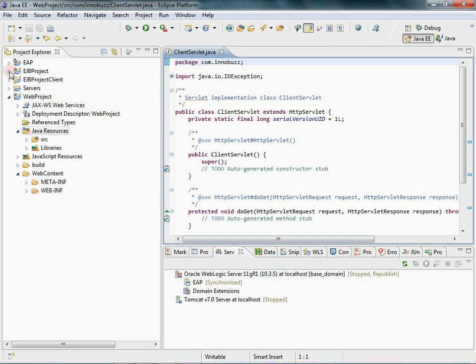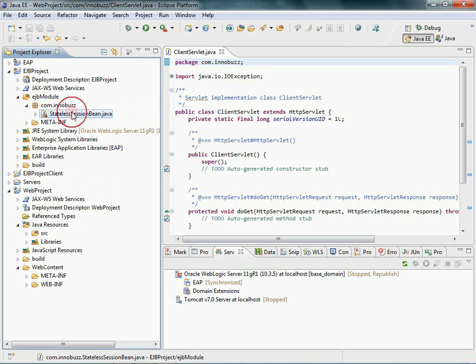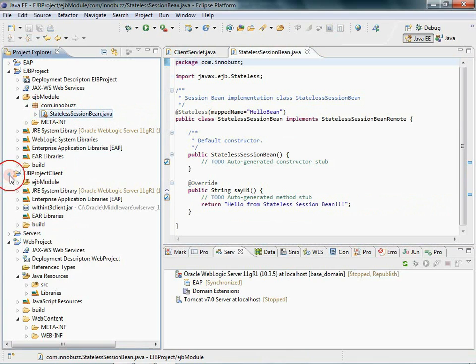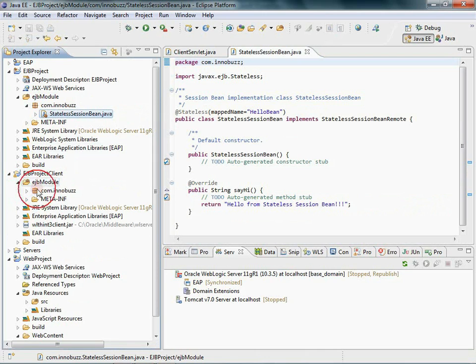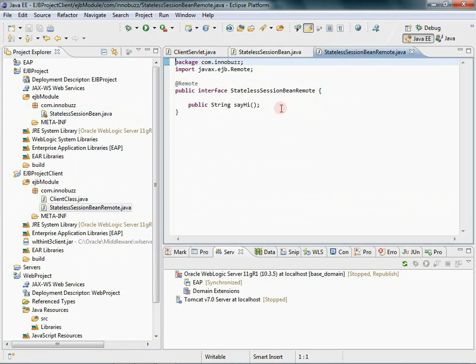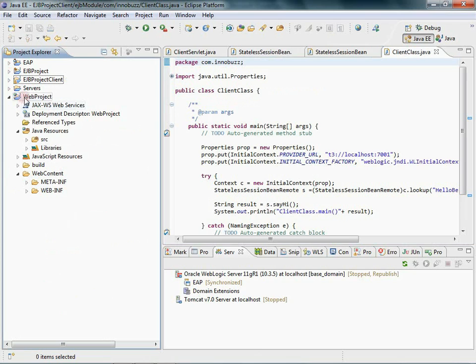Here we have already defined the remote interface. If you recall, we have the remote interface within this EJB module, which is the stateless session bean. The remote interface will be within the client itself, so that is inside this EJB project client. This is the remote. Since servlet is in the web project, we need to create the web project. Earlier the client class was a Pojo, so we added it here only. So let's create the servlet class which has been created here.